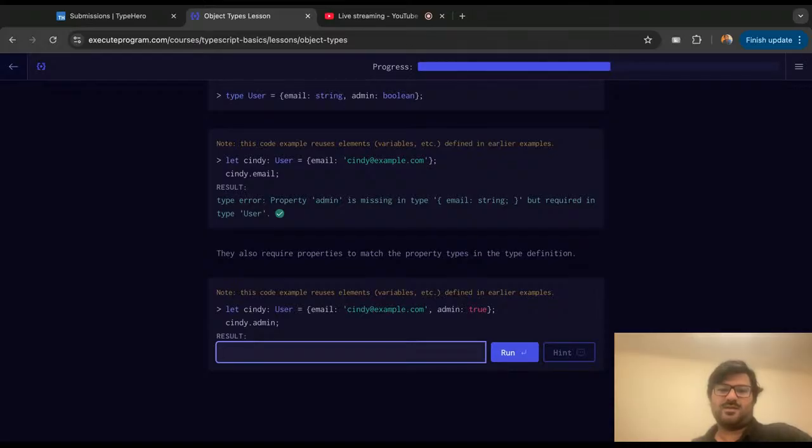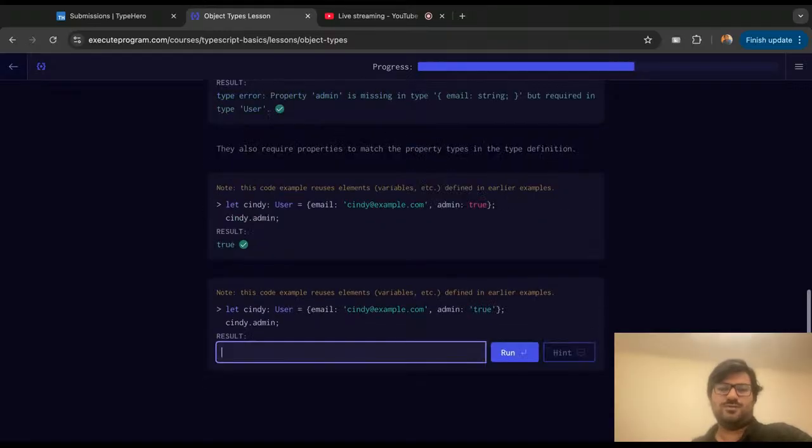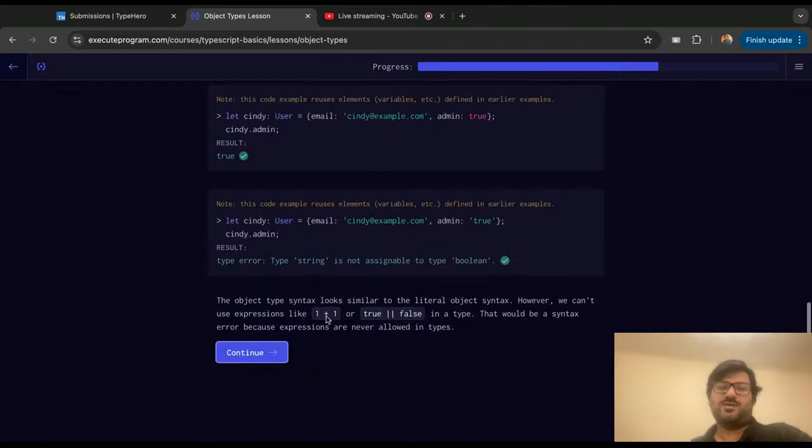Admin. The admin is true. Okay. No, this is okay, so we have to true. So it's a type error because we are assigning a string to a boolean type.